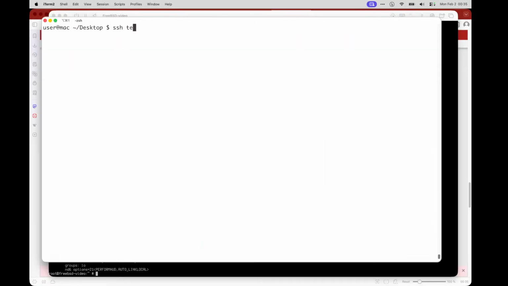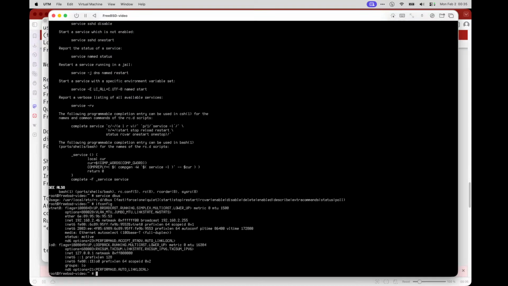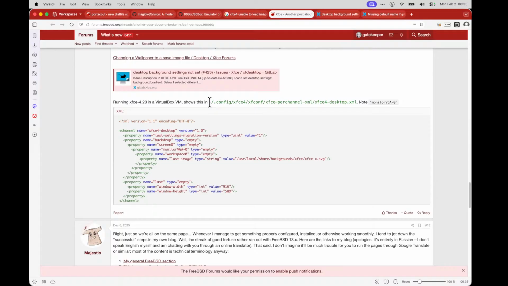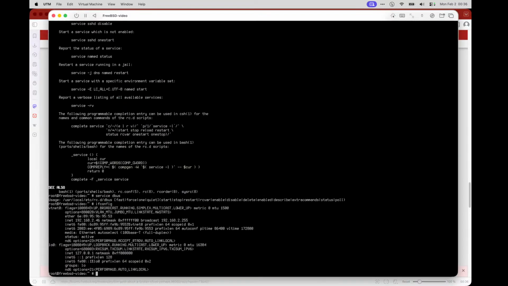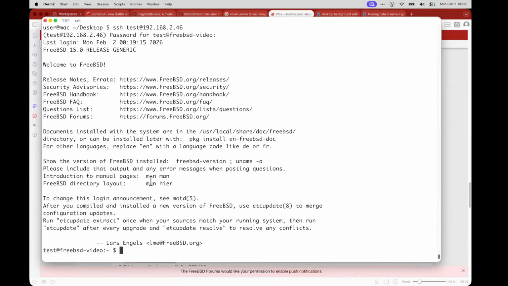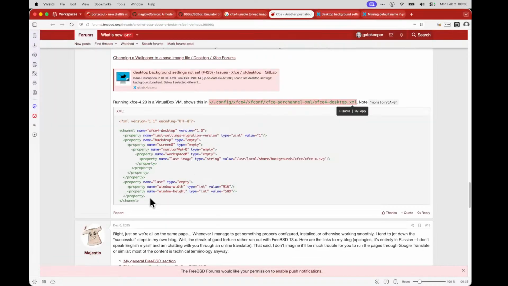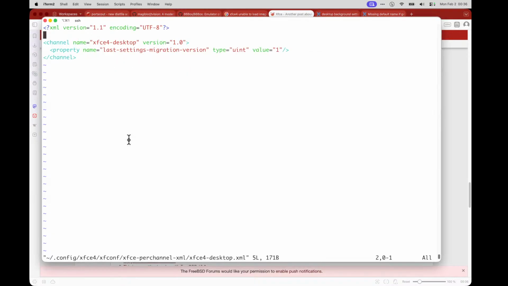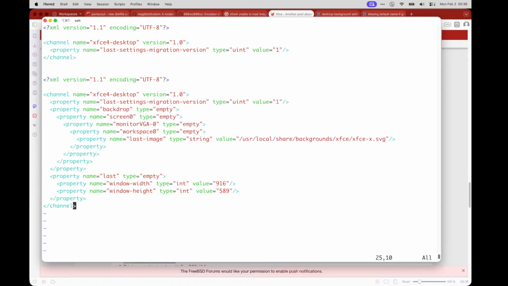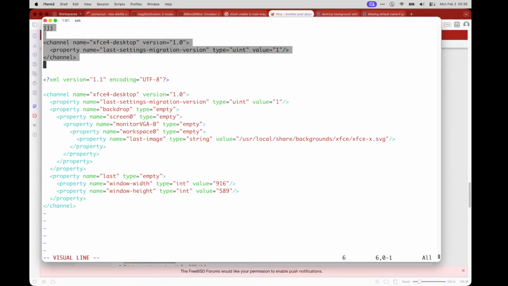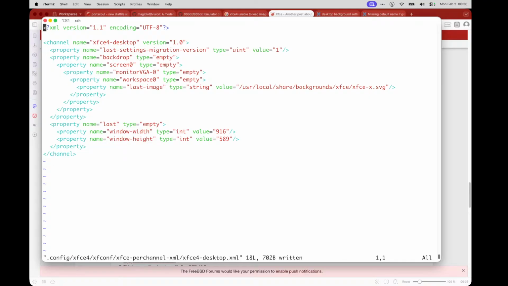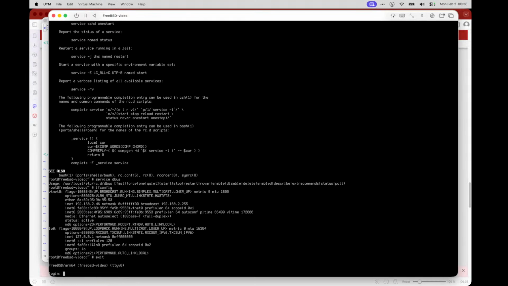SSH. Let's go for test. test at 192.168.246. And the file should be, actually, let's copy this thing here. Oops, sorry, too much going back and forth. Okay, yes. That's the thing. That's the main issue there. So let's keep it like that and exit, test, start.